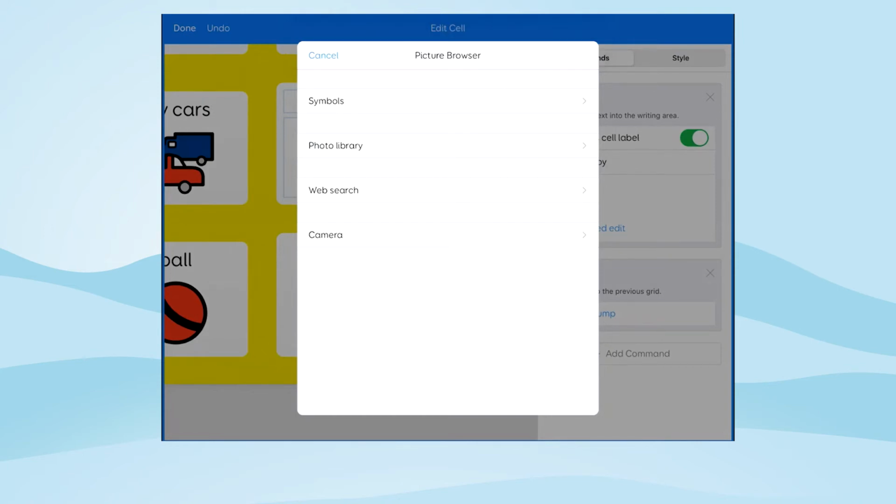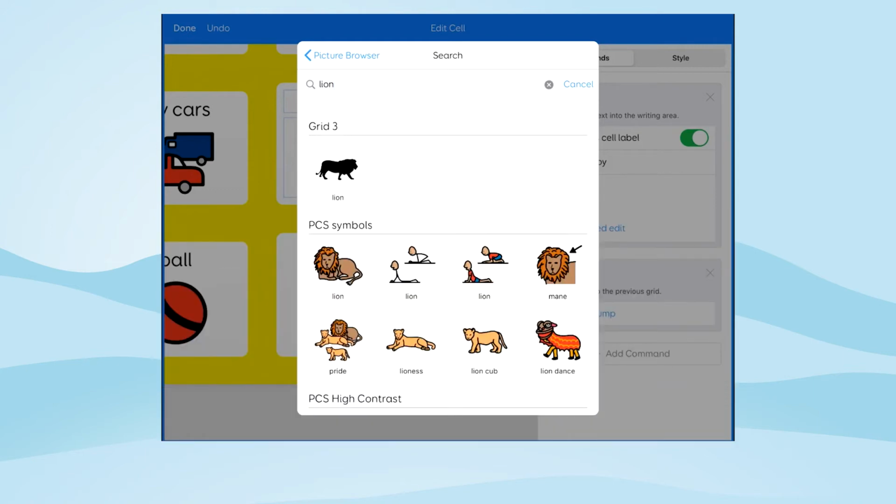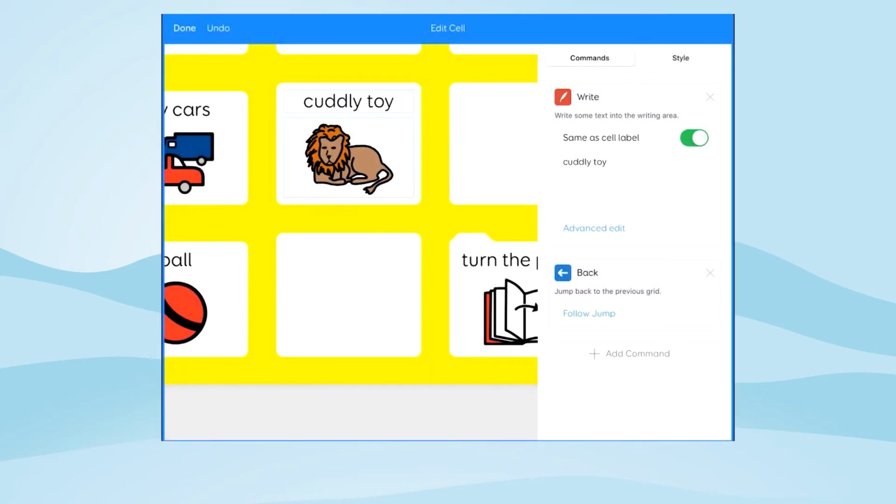So I can search in my symbol libraries. I can look at photos that I have stored on my device. I could do a web search, or I could even use my camera to take a quick photo there and then. I'm going to stick in symbols, so I'm going to select symbols, and you can see it's bringing up those same two images based on the search term that's in the search box at the top. So I'm going to clear that search box, and I'm going to type in lion. And then you might need to hide your on-screen keyboard, which you can do in the bottom right-hand corner. And you can see it's given me a wider range of options here, and I can see the lion that I want. So I'm going to tap that lion, and it adds it to my cell.